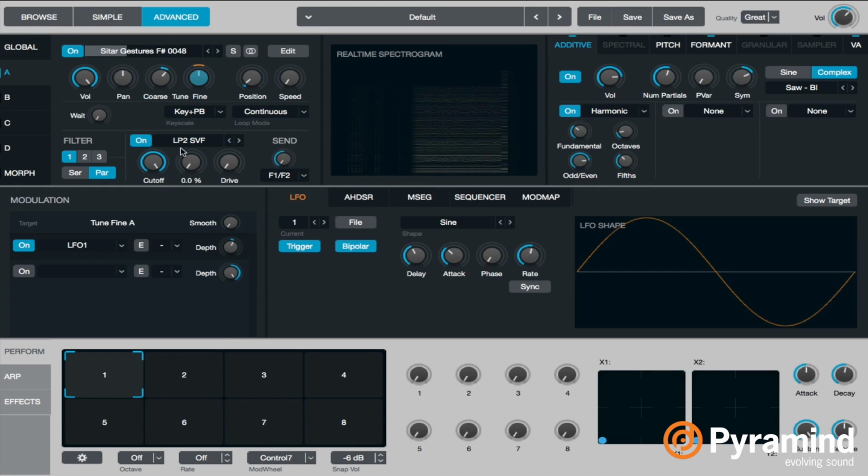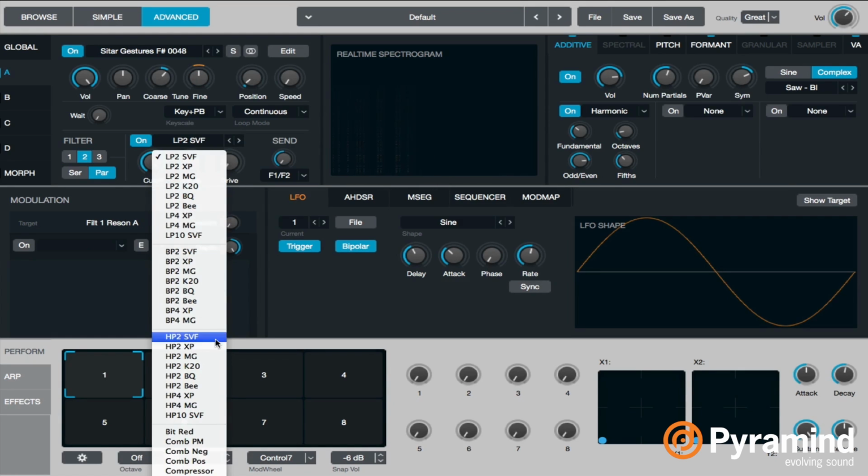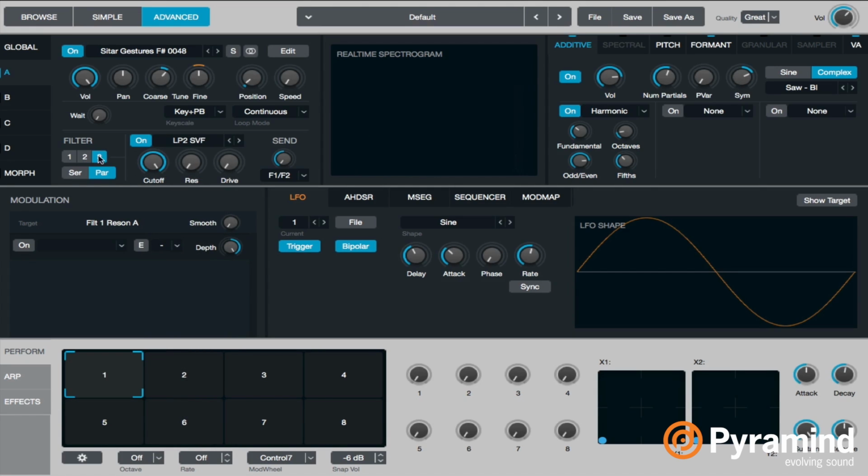We can use multiple filters here and use them in parallel mode, so we can use them all alongside each other rather than in a chain. For the first one I can choose a bandpass. For the second one I can use, what should we do, a low pass.